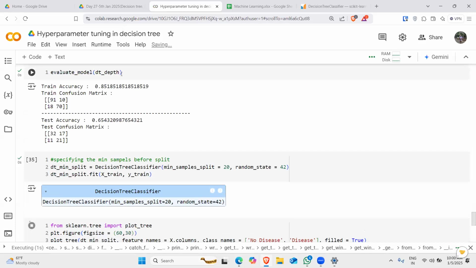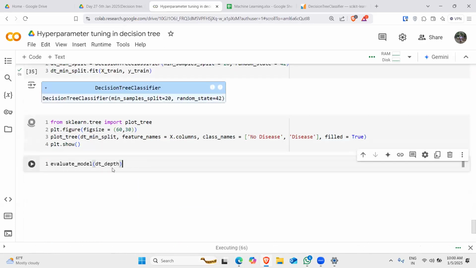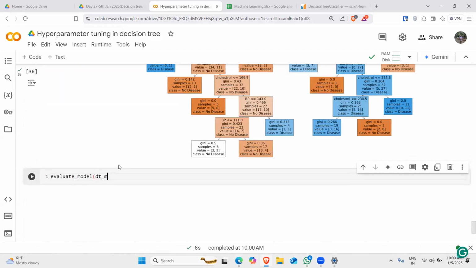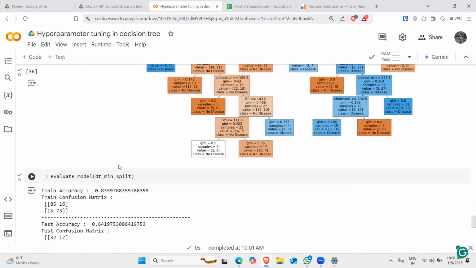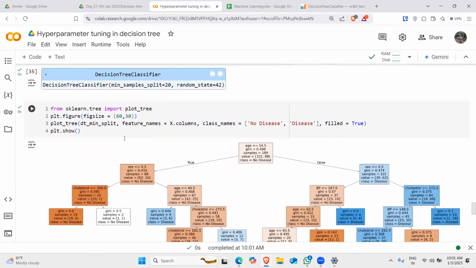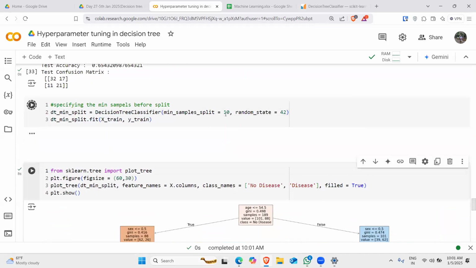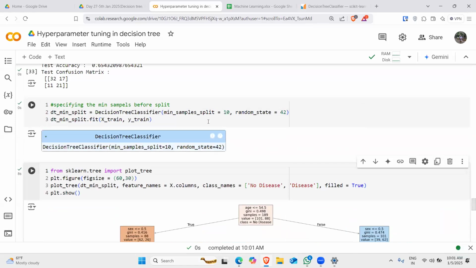And we'll call the evaluate model function again. In that, we'll pass decision_tree_minimum_split over here. So now it is 83. If you observe one thing, we are reducing the difference between the accuracy of your training and testing subset, right? The difference should be as low as possible.